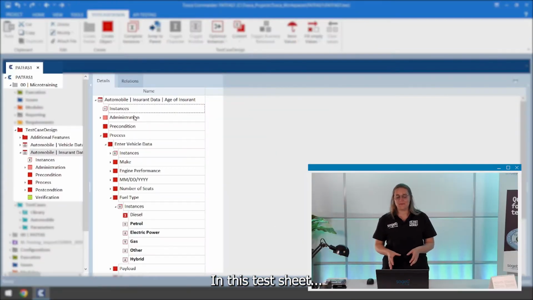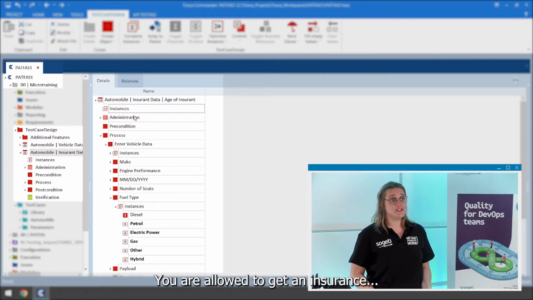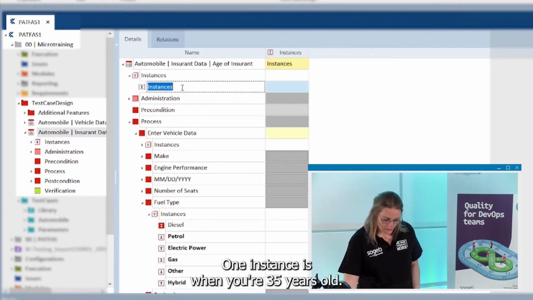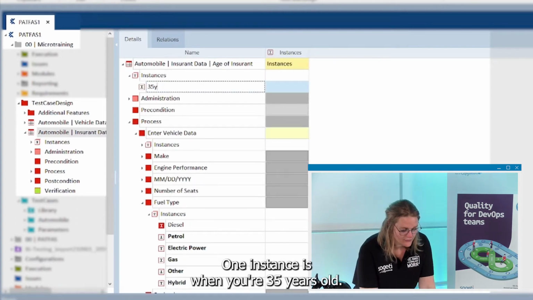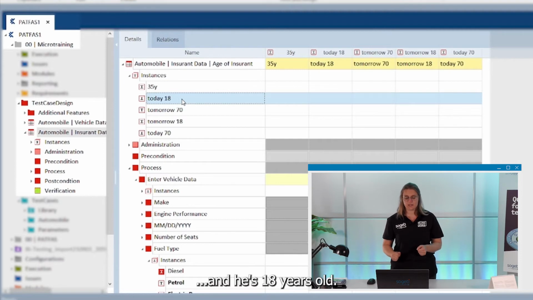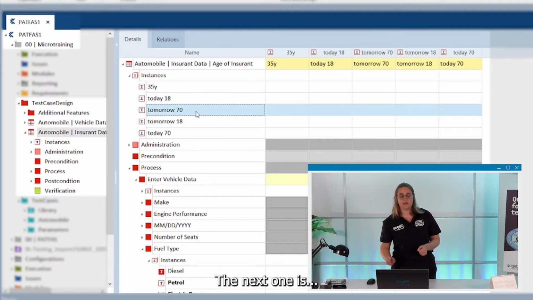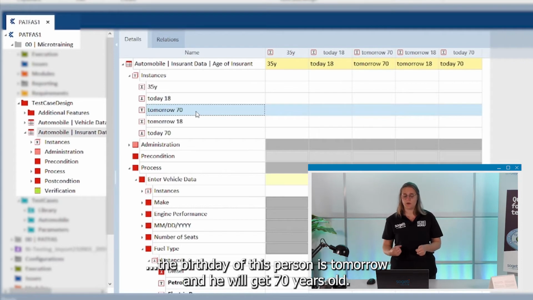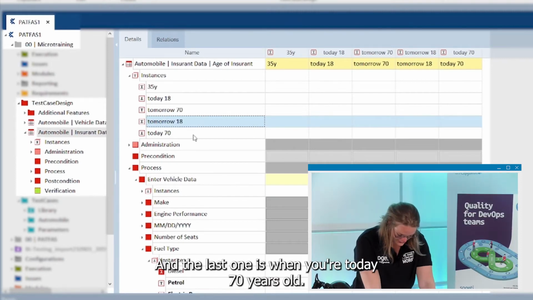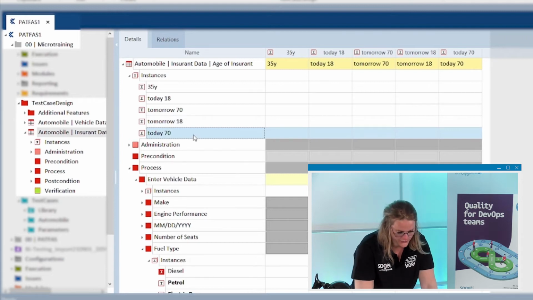In this test sheet, I'm going to add the age of the insurant. You are allowed to get an insurance if you're 18 till you're 70. Now I'm going to add the instances. One instance is when you're 35 years old. Another one whose birthday is today and he's 18 years old. The next one is the birthday of this person is tomorrow and he will get 17 years old. Or the birthday is tomorrow and he will get 80 years old. And the last one is when you're today 17 years old.